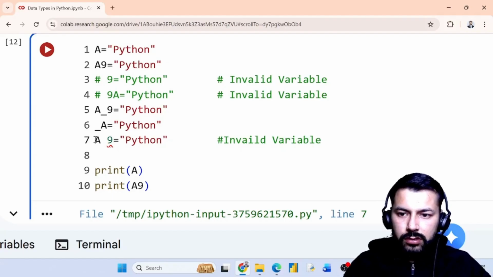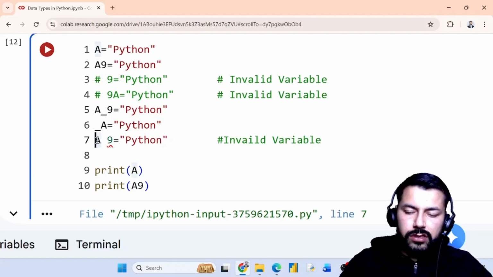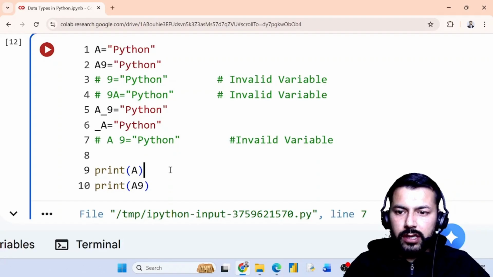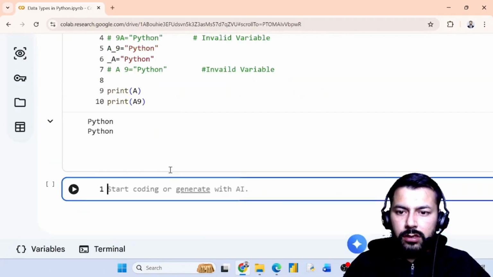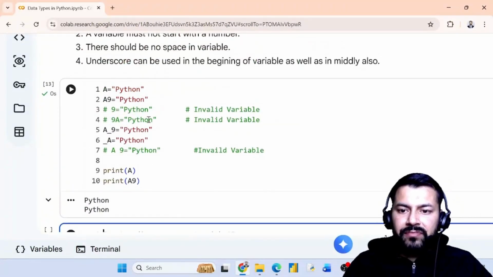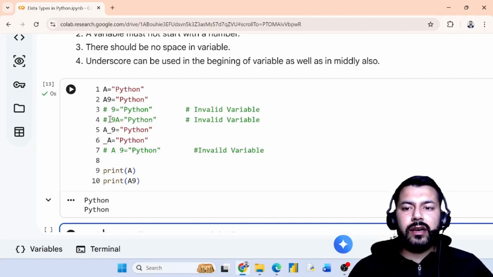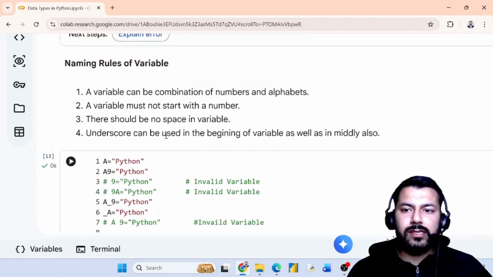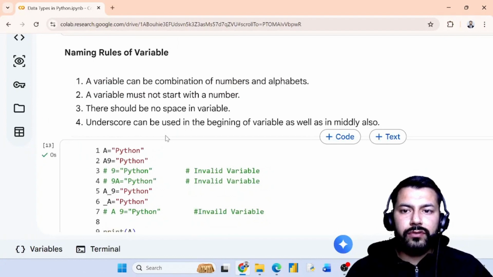Let's put the hashtag in front of this also so that it will not cause any error to our program. So now as you can see, these three are the invalid variables and the rest are all valid variables. So these are the naming rules of declaring a variable in Python.